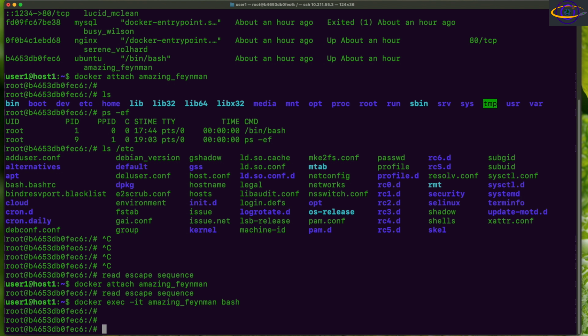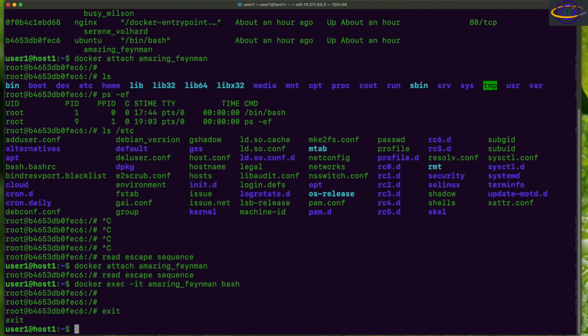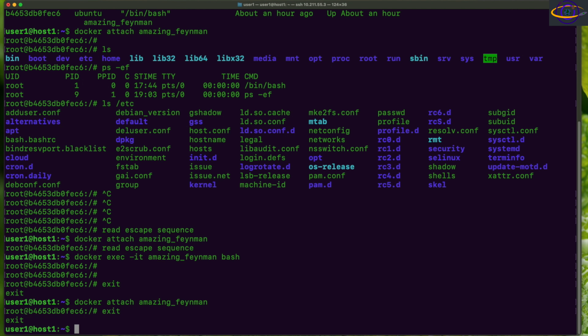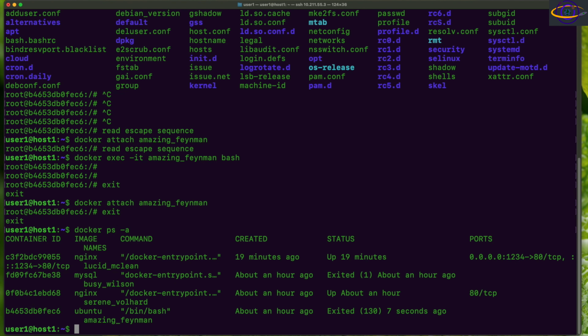Now from here, you don't need any special key sequences. You can just exit out of this and you're out. Now, let's try that if you just use attach instead of exec and you exit out of it. All right, so let's see what that did. Let's see, docker ps -a, and you'll notice that amazing_feynman is exited now.